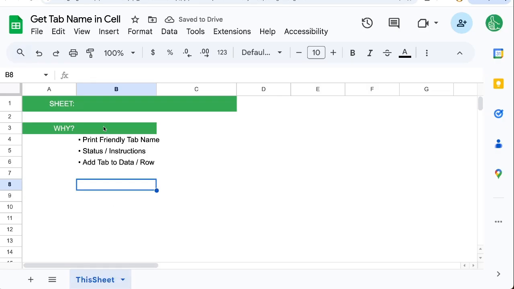Sometimes we want to print a sheet out. We want this tab named somewhere. But we want it in a nice way. So we can create print-friendly tab names, or we want to share some context-aware sort of status or instructions, and we need to get the tab name into a cell.